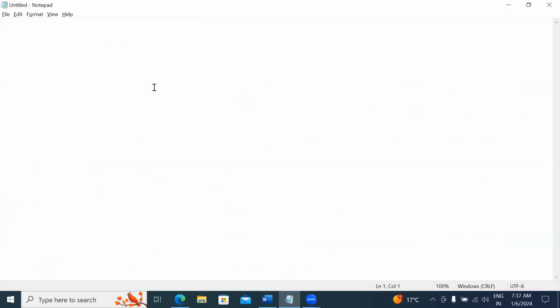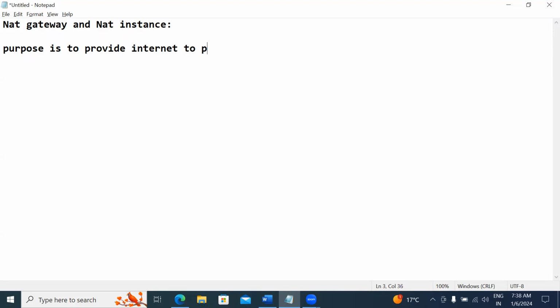So yesterday we discussed NAT gateway and NAT instance. What is the difference between NAT gateway and NAT instance? The purpose is to provide internet to instances.